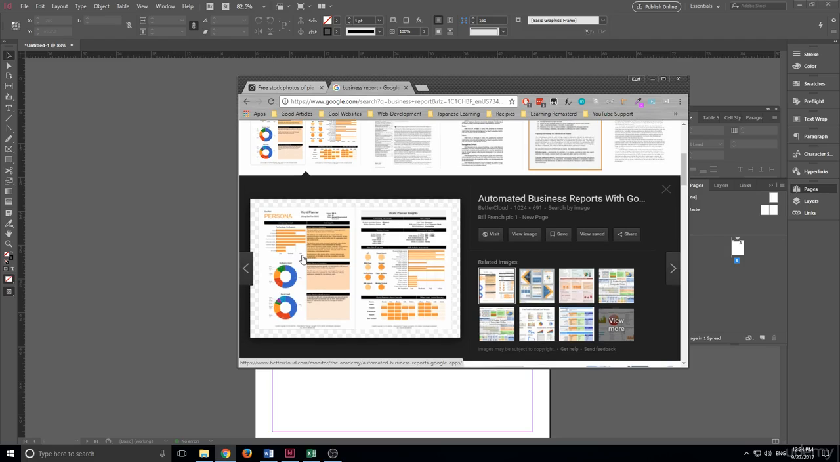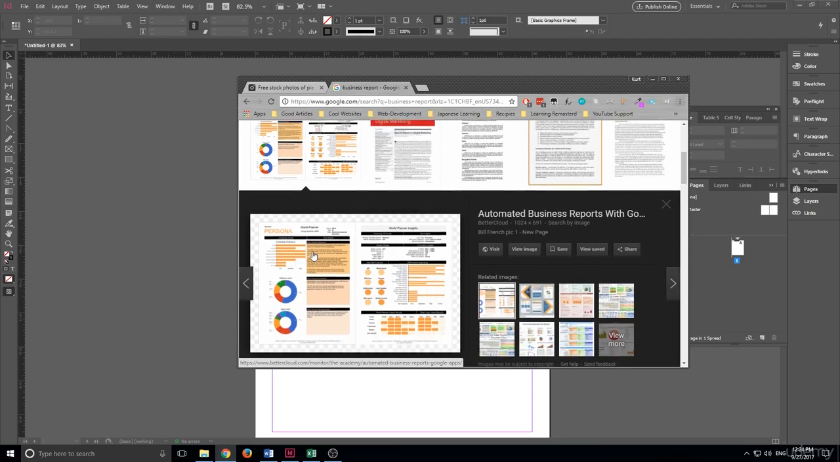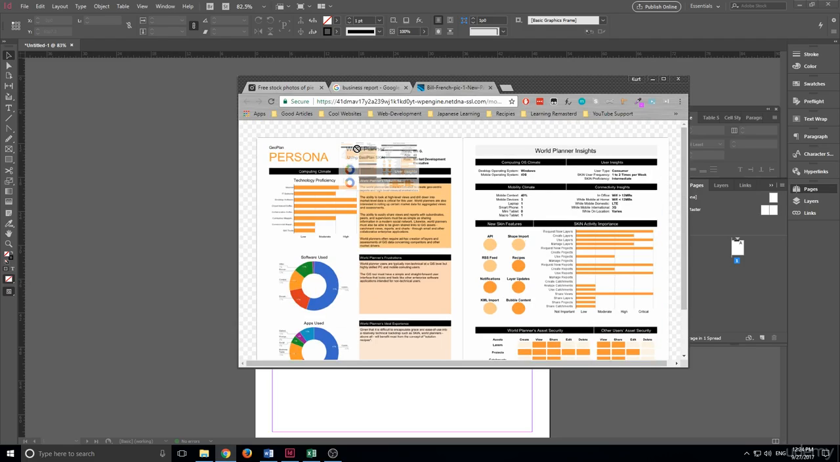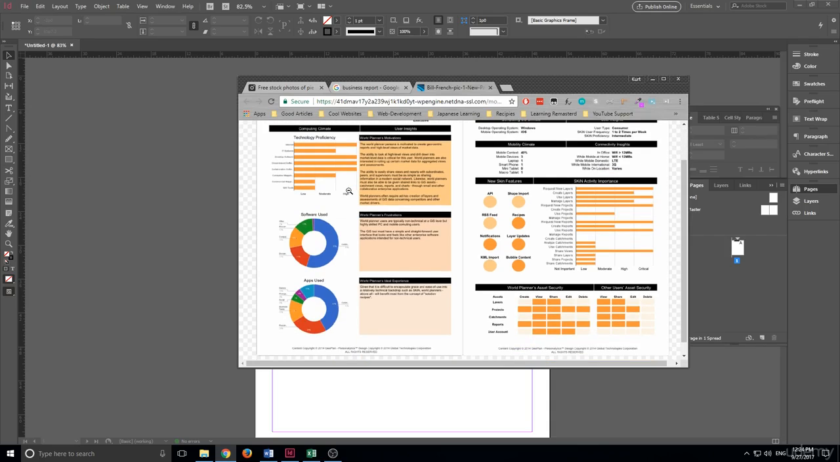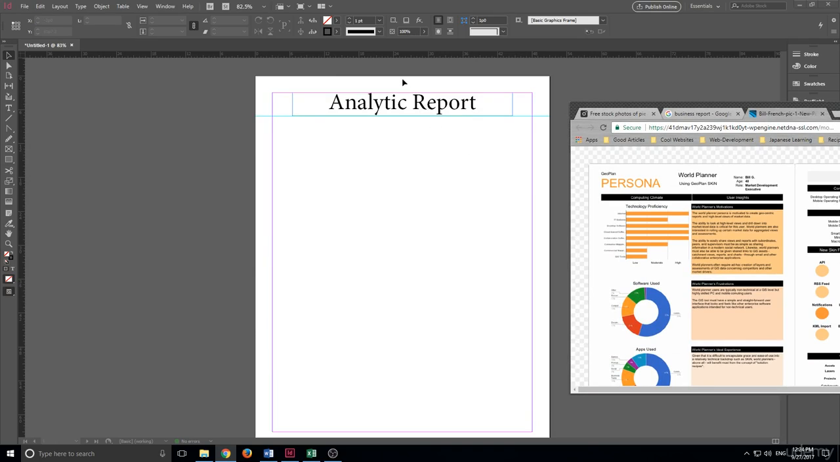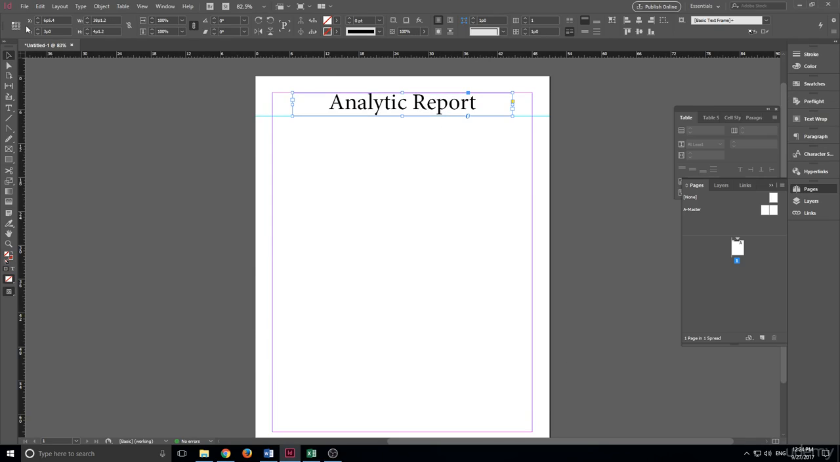Up here, I actually really like the way that this looks. Let's view this image right here. And so, yeah, I like how this one's set up. It looks very colorful and very unique. So I'm going to try to create something similar to this. And so maybe instead of putting the analytic report up here, we could try to put it over to the edge a little bit.